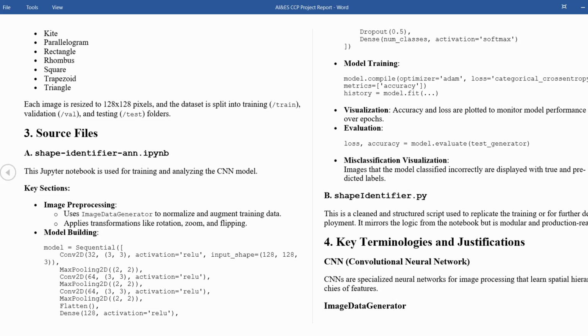The second is shape_identifier.py. This is a clean and structured script used to replicate the training or for further deployment. It mirrors the logic from the notebook but is modular and production ready.